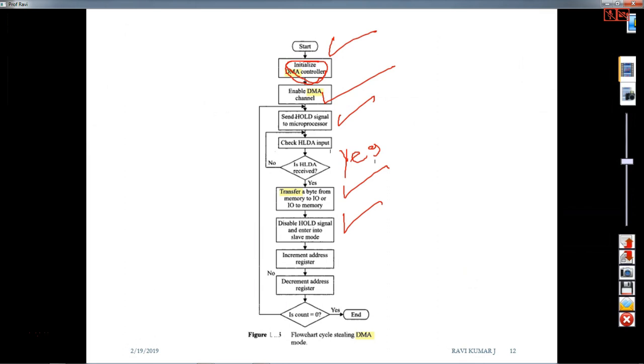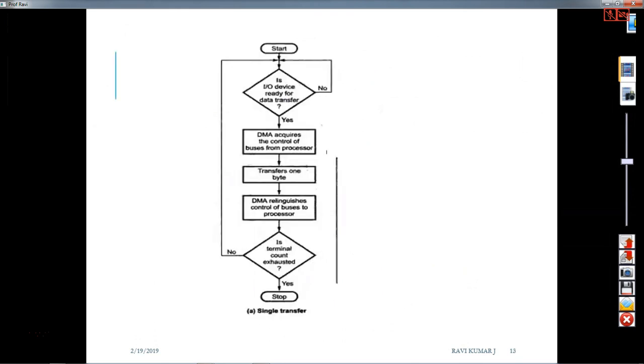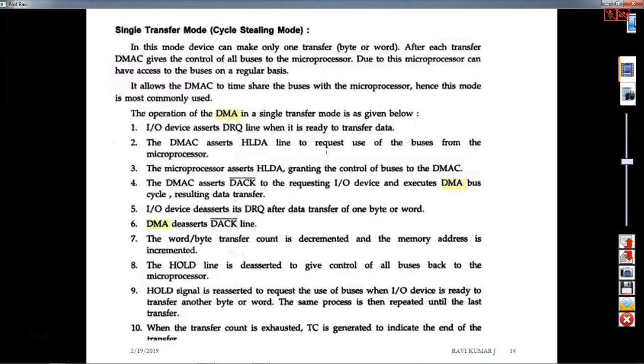Then increment the address register. If the count becomes 0, then the DMA operation ends. Otherwise, it sends the hold signal again in the next clock cycle. Like this it steals the cycles and goes ahead. The same thing is written for single byte transfer, and now the same thing is written in the form of a number of steps, which you can use as notes.